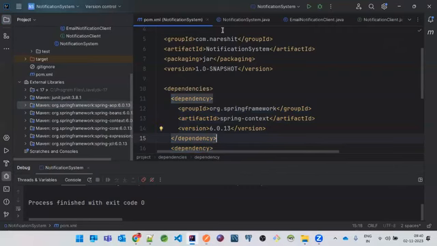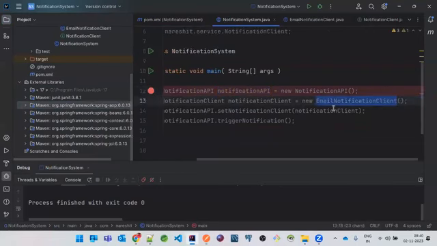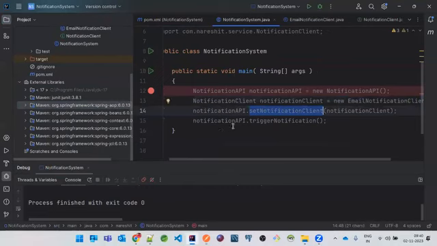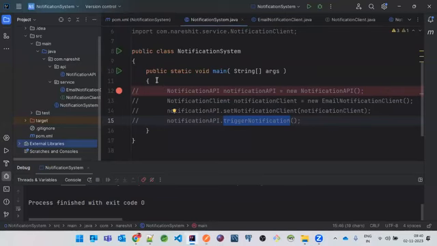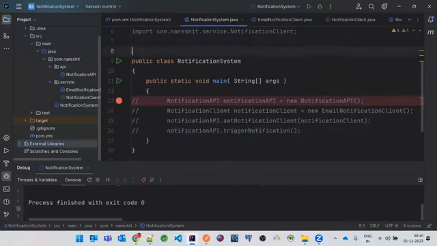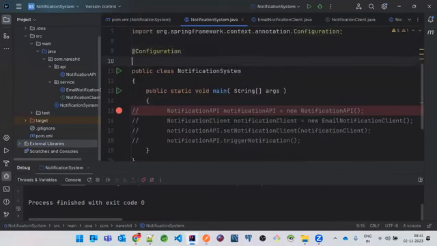Okay. Now let's see how to automate all these steps from our side. I don't want to create an object for notification API, and I don't want to create an object for email notification client. I don't want to call this setter, and directly I can call trigger notification in order to trigger an email. So let's see all these steps in an automated fashion when we are using the Spring Framework library. Now, first of all, I just wanted to use some annotations: @configuration and @component scan. That's very simple. Now, what is this @configuration and what is this @component scan?